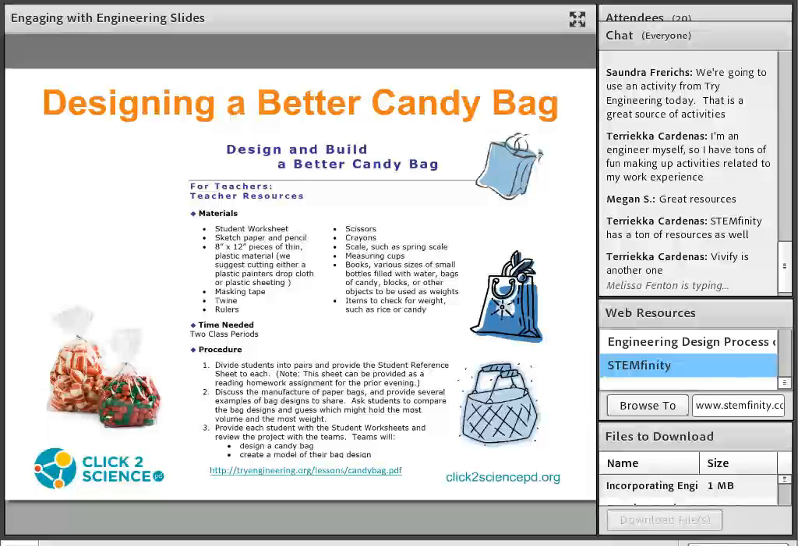This is a brief outline of how that activity starts. As I said, you can download the full activity, but it'll give you a sense for what's happening. As youth design, build, and test their candy bag, they're going to be applying a lot of their STEM skills. They'll predict the volume and strength of their design, sketch it, create a model, and then test their candy bag.